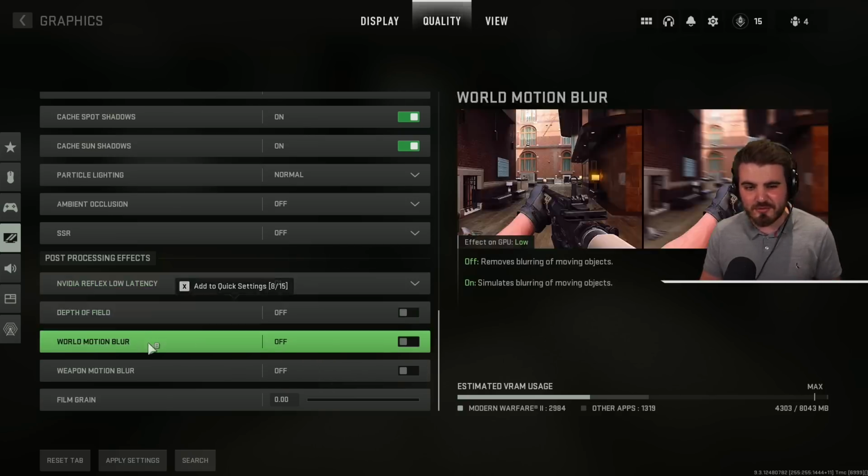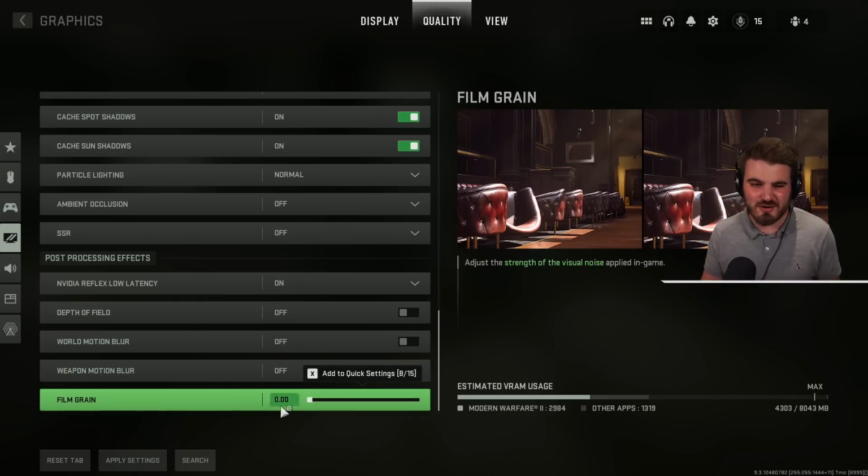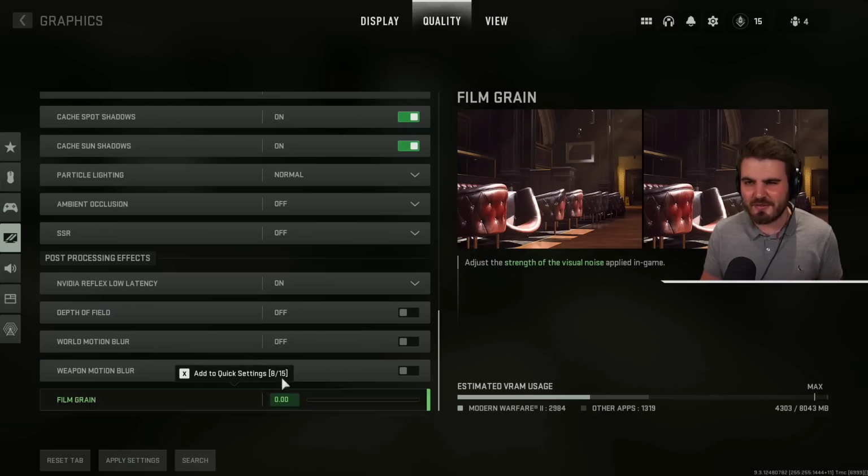The next three, depth of field, world motion blur, and weapon motion blur, all of these off because they are all just fancy stuff that kind of look horrible and make the game vision terrible. And then film grain as well. We can just shove that to zero in a similar way. It really affects your visibility. It tries to make the game look cinematic. We don't want any of that.